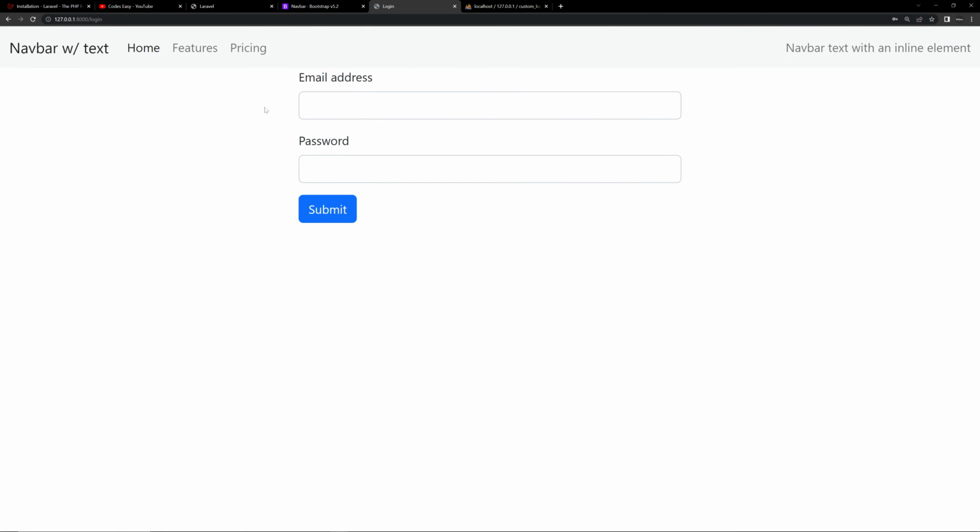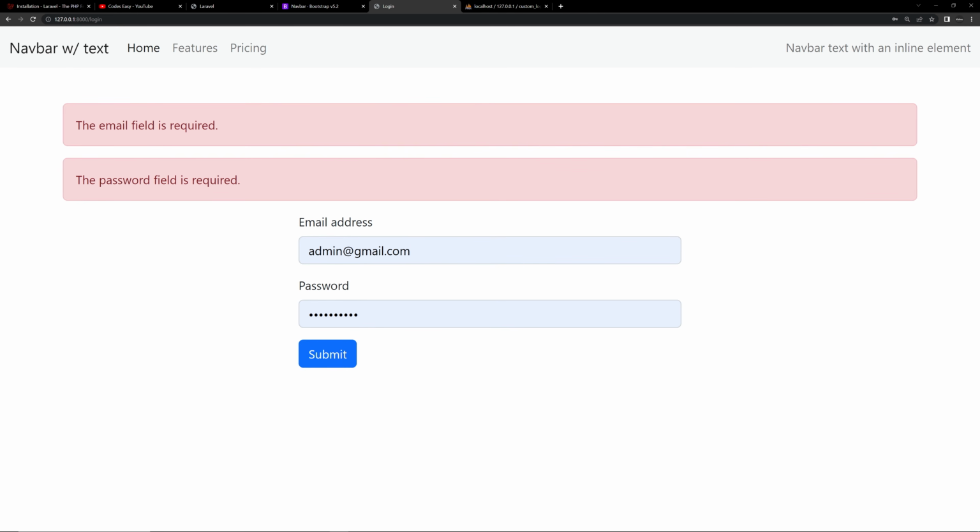Now here we are inside the login form. Let's try submitting it without doing anything, without inserting any value. We can see the error messages. These are the error messages that Laravel sent because we are using the validate function. So hope you understand that.